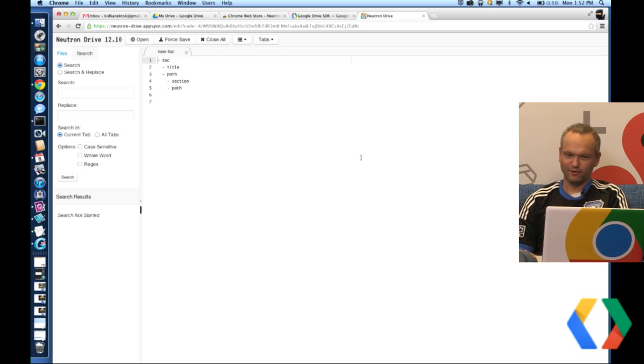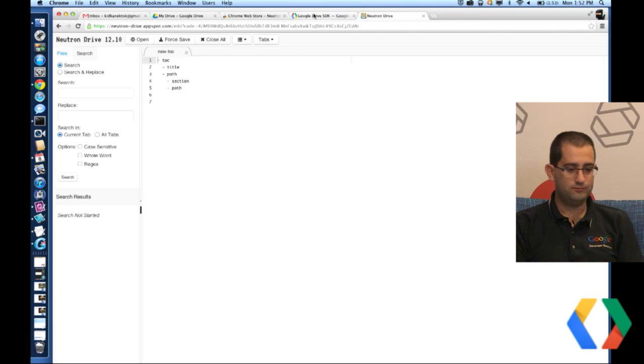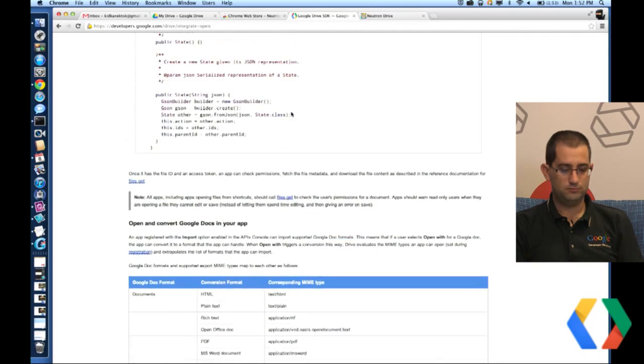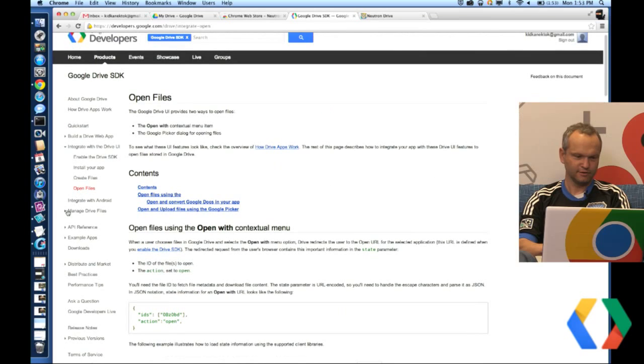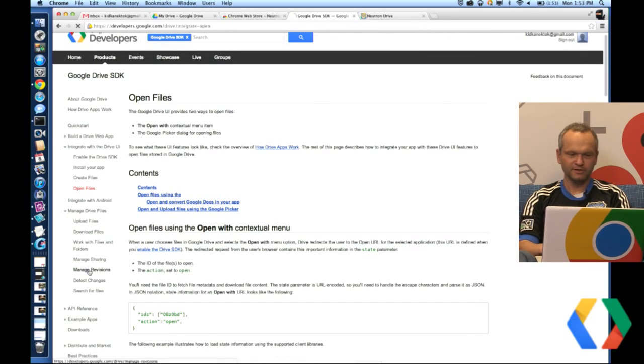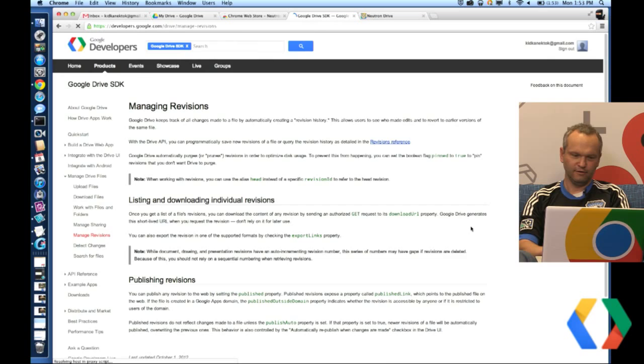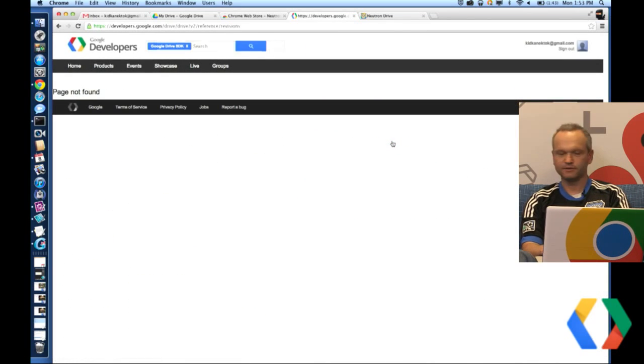We would just urge the developers on: if developers want to learn about revisions, where should they go? Aha! Well, we do again have a topic in the Google Drive SDK documentation that will get you up to speed on managing revisions. It's brief, short, and sweet, but it links you into the details that you need.